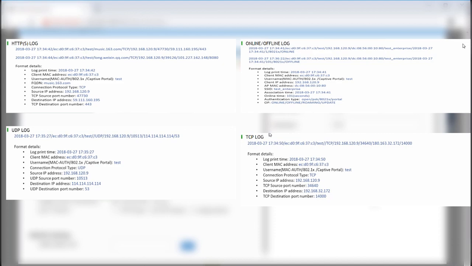The logs are displayed as follows. The log detail format explains the content of the logs.